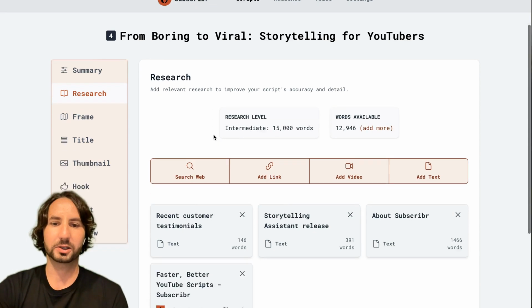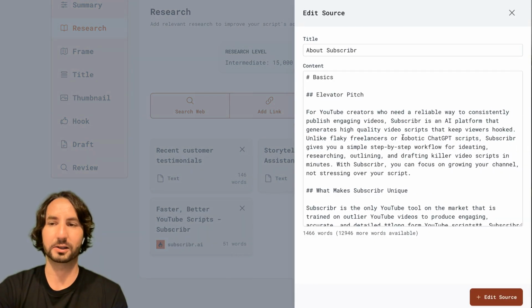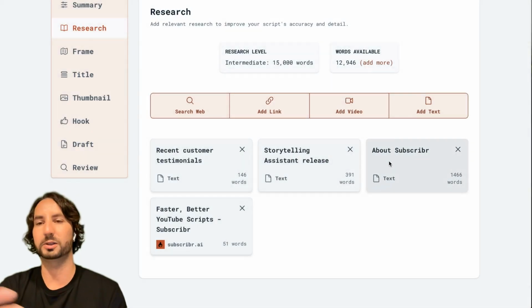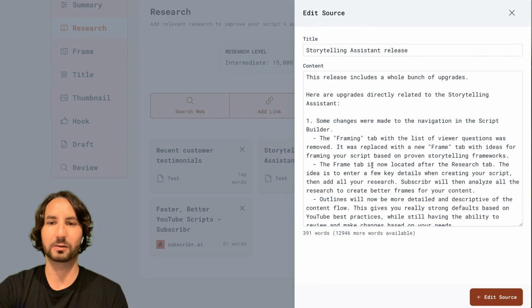And on the research tab, I've pre-filled it out with a little bit of information to save time. I've got the Subscriber website homepage in here so the AI knows a little bit about Subscriber itself. I've also got just this kind of standard text that I use in various places when I'm trying to explain what Subscriber is. I've got that saved. And I've got some details specifically about the storytelling assistant release.